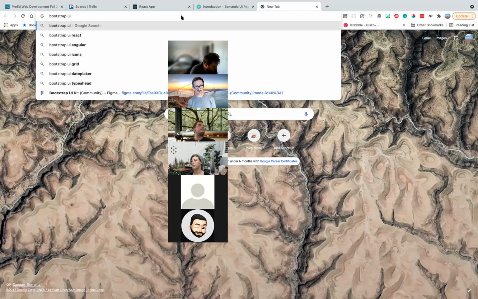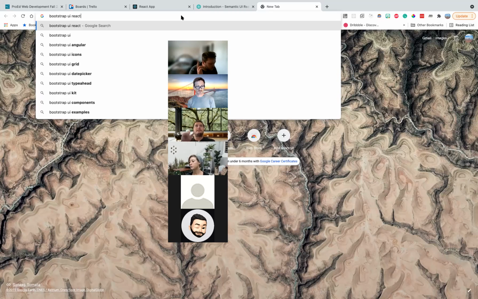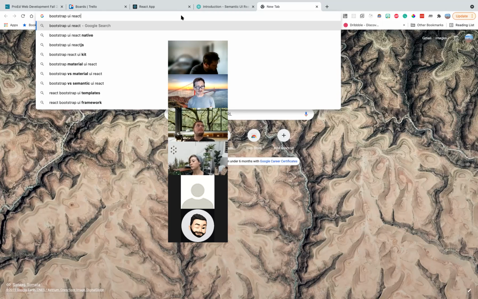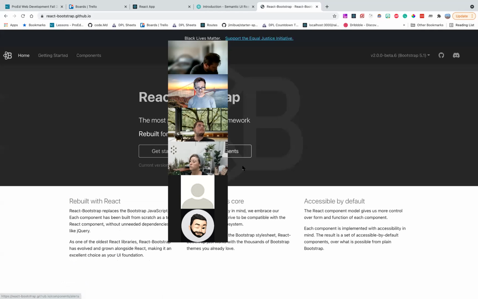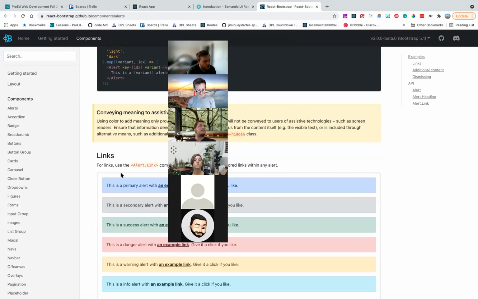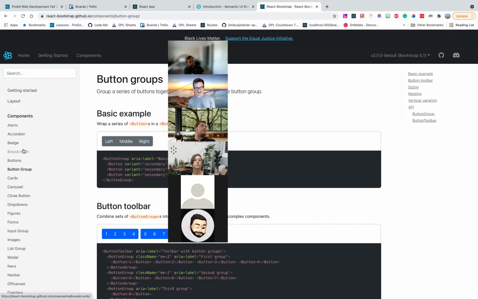Bootstrap. Who's heard of Bootstrap? Bootstrap is a CSS framework, but they also have a React component library. Once you learn how to use one, they're really self-explanatory with the docs. It's not like you need to be an expert to use Bootstrap UI React. You just import it, and then when you want to do stuff, you come into their documentation.